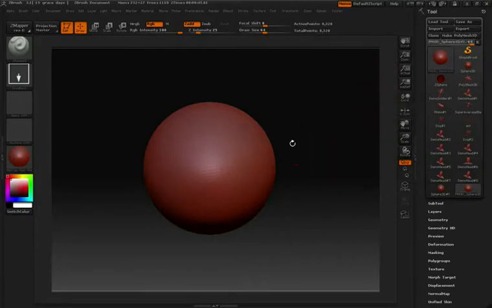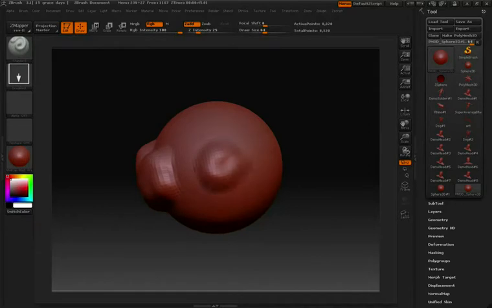Bring your cursor over to your new Polymesh 3D, and then click and drag. And you notice that you'll start sculpting right away. Again, as we learned earlier, if I click out in an empty area, I can rotate this and then sculpt in another position.